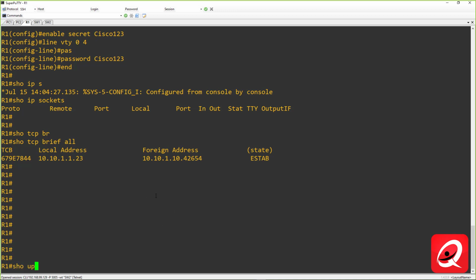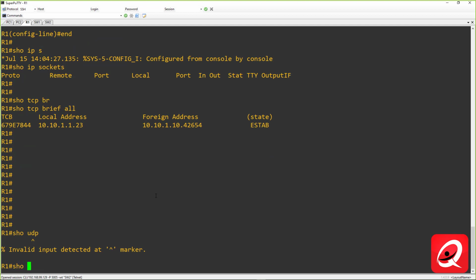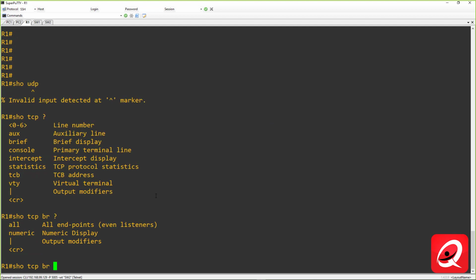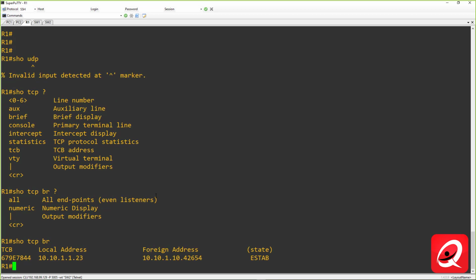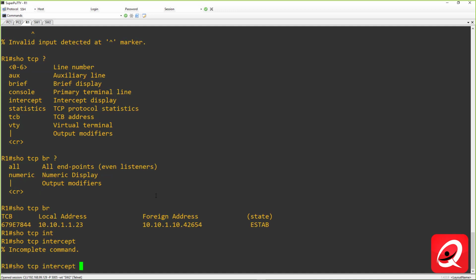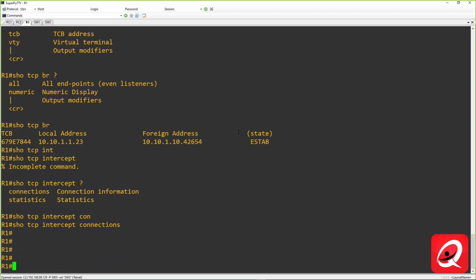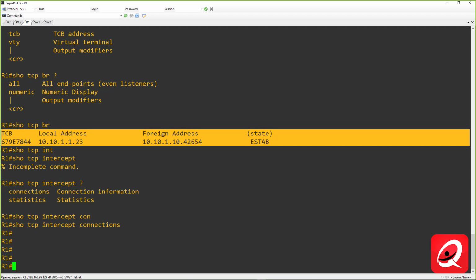Let me try show udp as well. No, that one doesn't work. Show tcp brief. Yeah, I wonder if there was a way to see the listening ports. I was just trying to see if there was a way to see the listening ports. Doesn't appear to be, but this does at least show us our established connections. It doesn't give us the control plane open ports command, but we can at least see that active session.